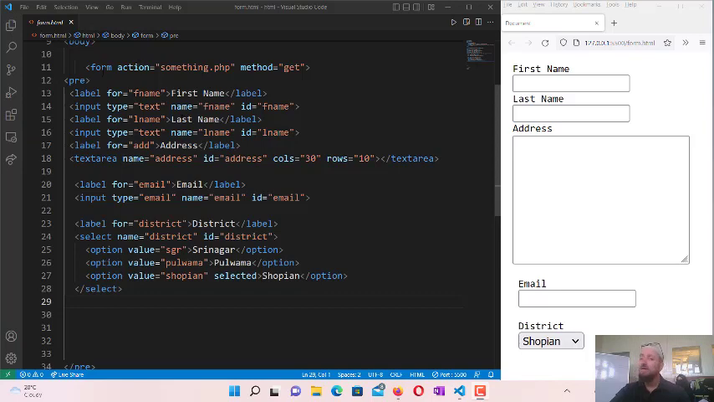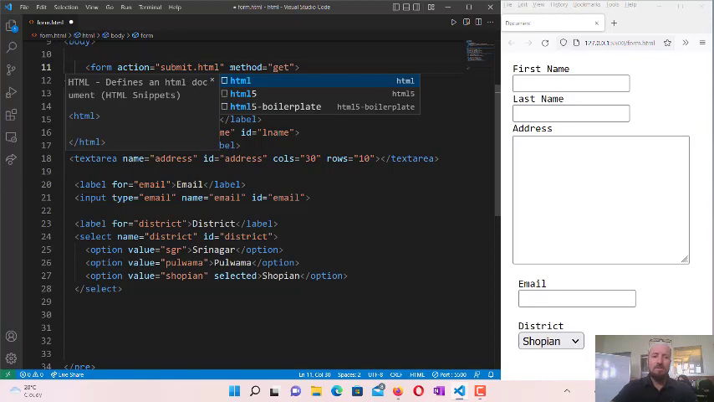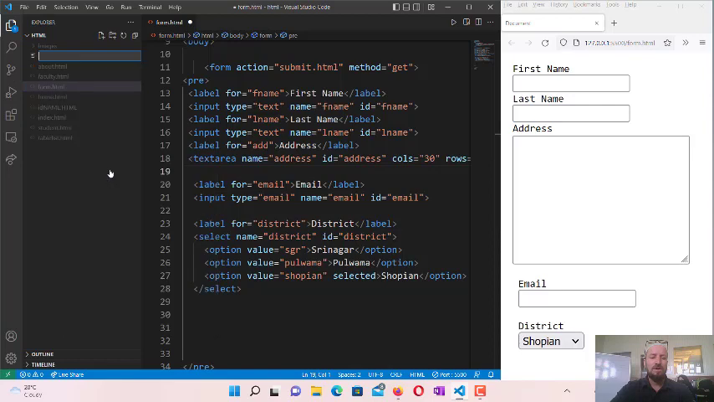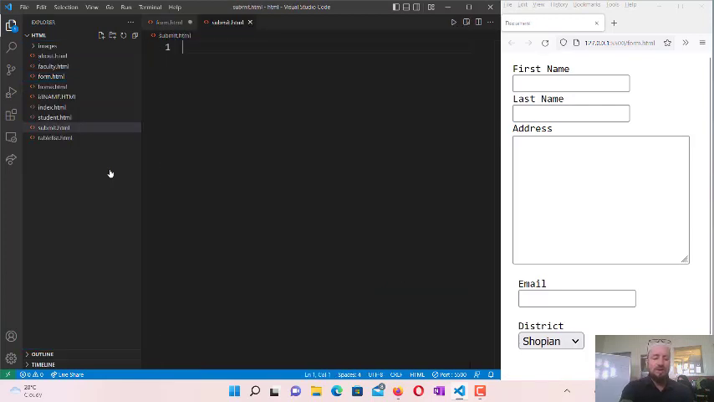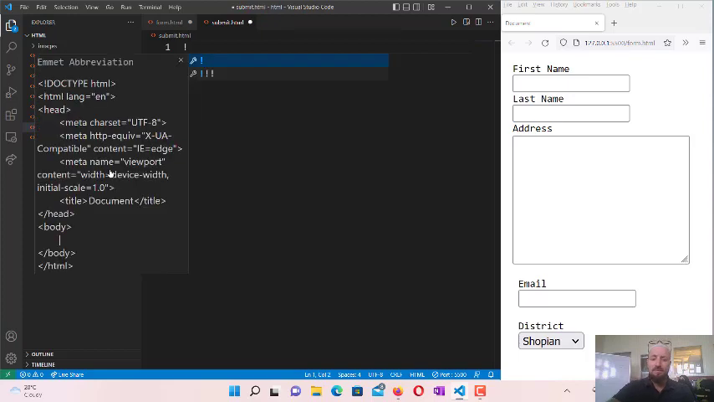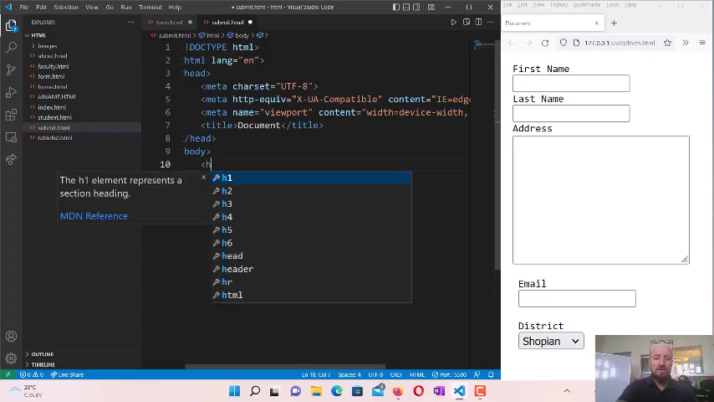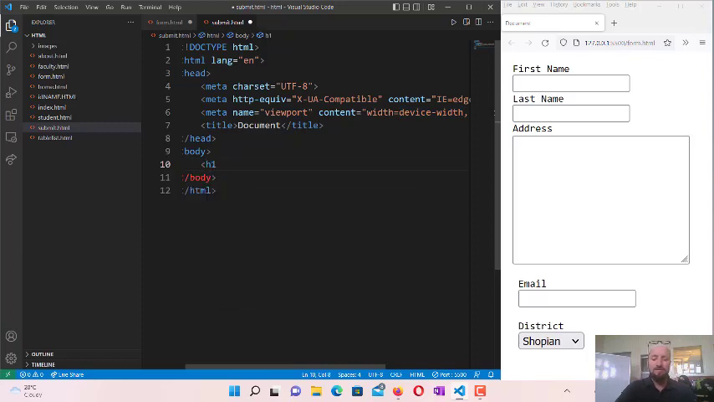Okay, here we said firstly the form, then the action. For the action, if you don't have a PHP file right now, you can put up anything. For example, maybe I have submit.html. Maybe it goes there, right? Maybe I create here the submit.html, new file, and in this file I put up the Emmet boilerplate code, and then in the body, I just put up one h1 tag.